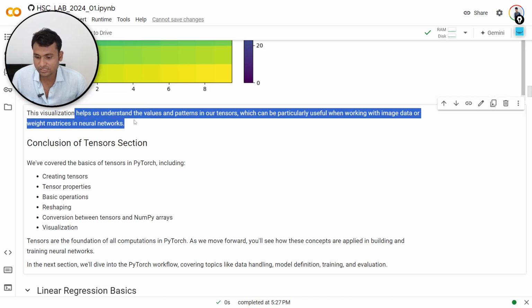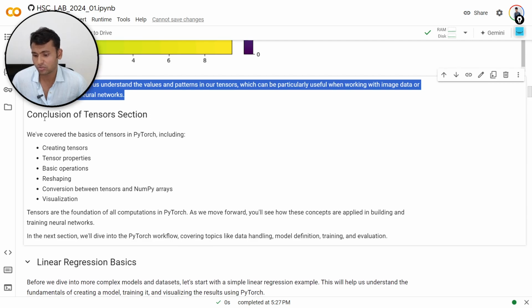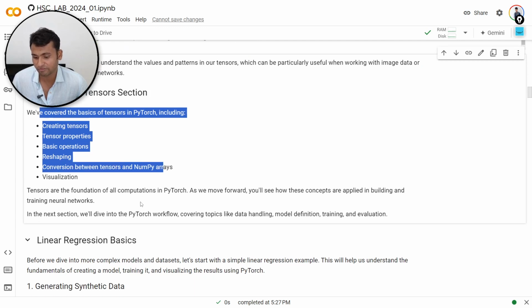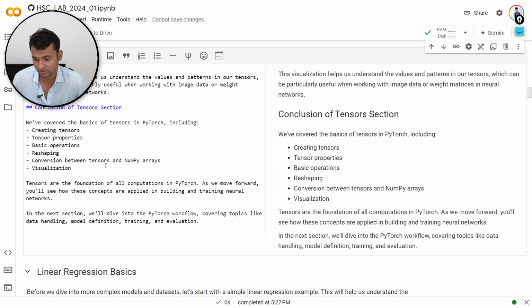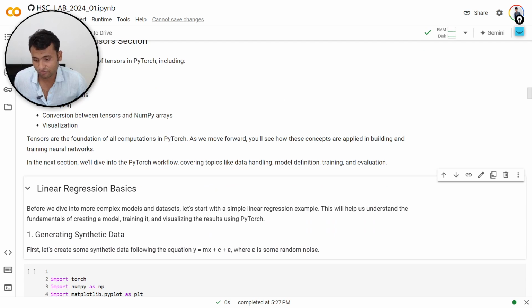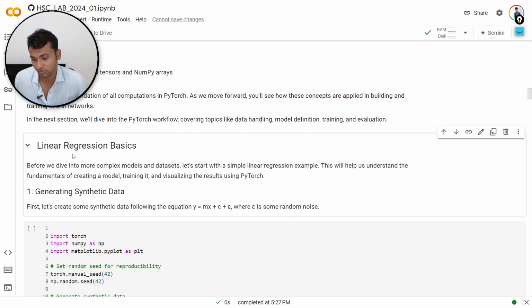So these visualizations help us understand the values and patterns in our tensors, which can be particularly useful when working with image data or weight matrices in neural networks. So the conclusion of the tensor section is that we know how to create tensors, tensor properties, basic operations, reshaping, converting between tensor and numpy, and some visualizations. And these are the foundation of all computations in PyTorch. As we move forward, we'll see how to use these concepts to build and train neural networks.